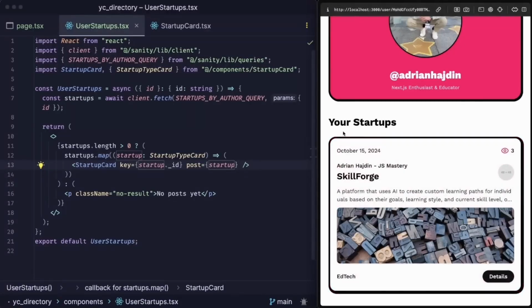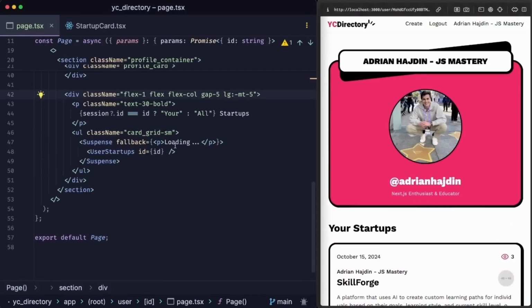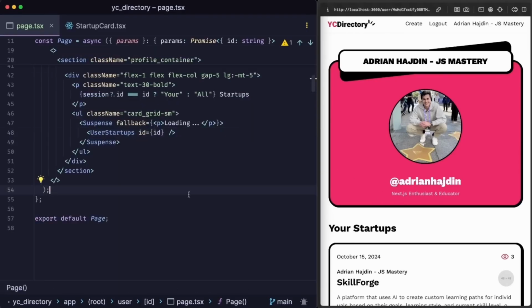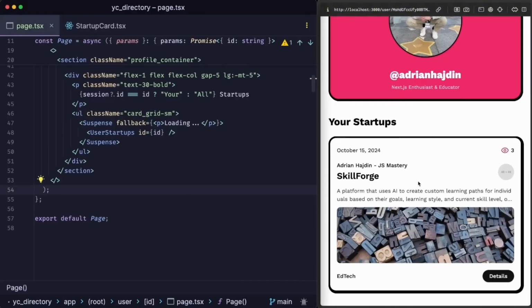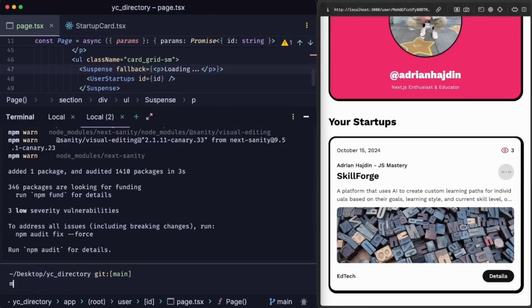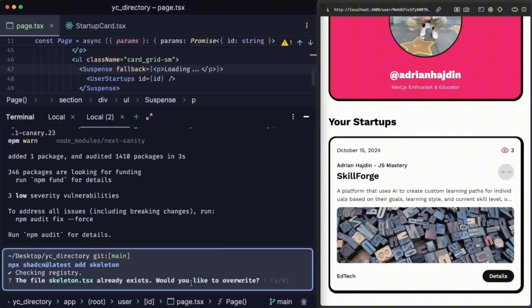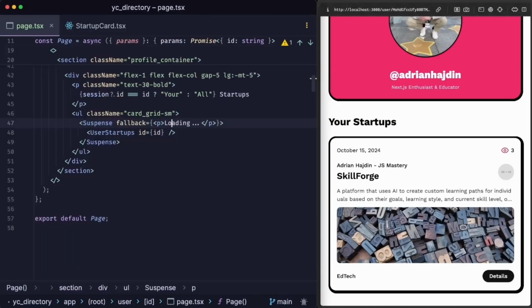quick loading that appears. And instead of simply showing the text that says loading, let's actually install a ShadCN skeleton component. A skeleton component is a grayed out rectangle that makes it appear like the entire div is loading. It looks so much better and makes the user wait a bit longer for it to load. So let's run npx ShadCN add latest add skeleton. Looks like we have already added it before.